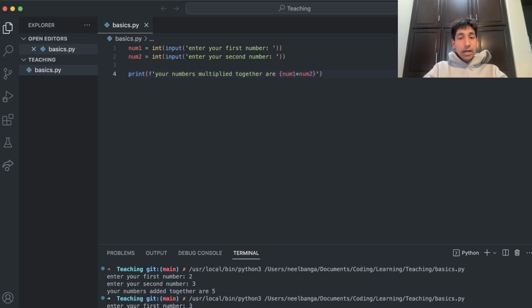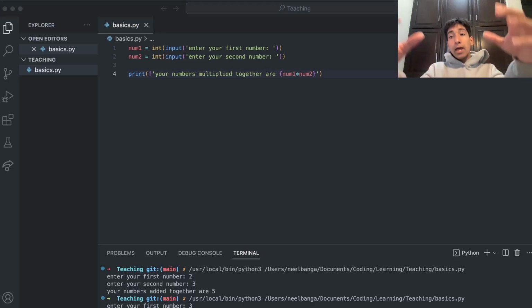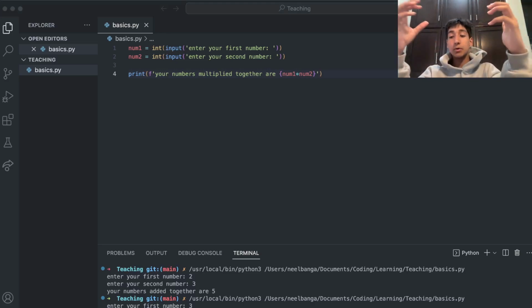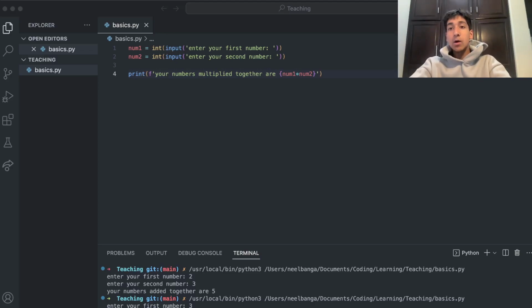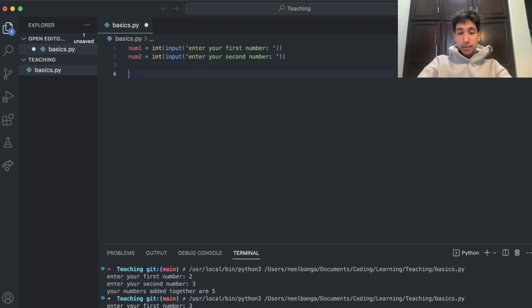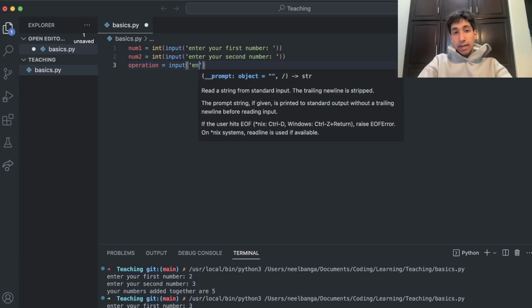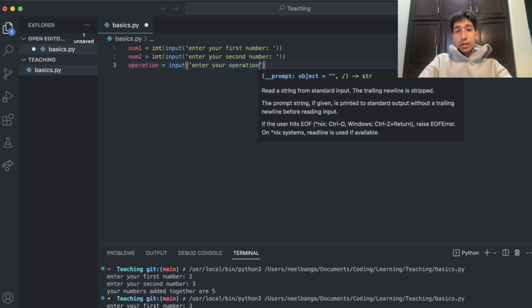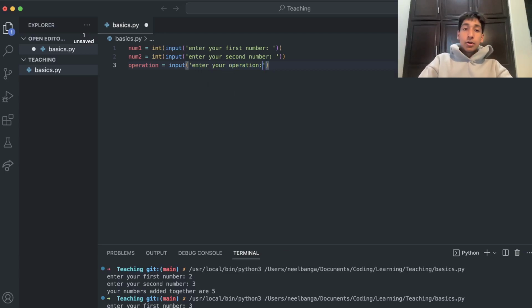3 times 3 is 9, right? And now this brings us to a really pivotal concept, which is if statements. What if statements allow us to do is to check if something is true. So for example, we could say another thing called operation equals input. And here we could just say, enter your operation, as in enter whether you want to add, multiply, divide, etc.